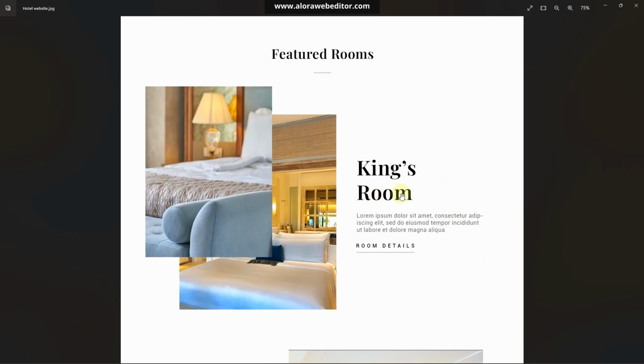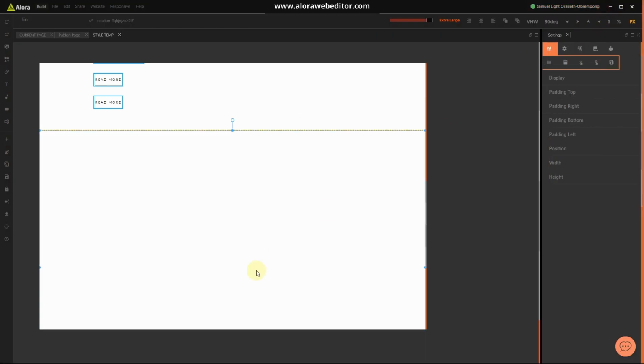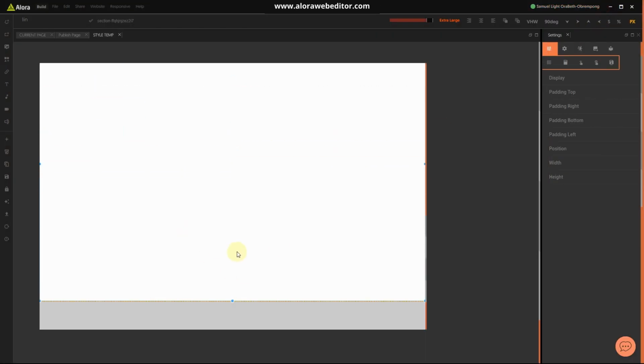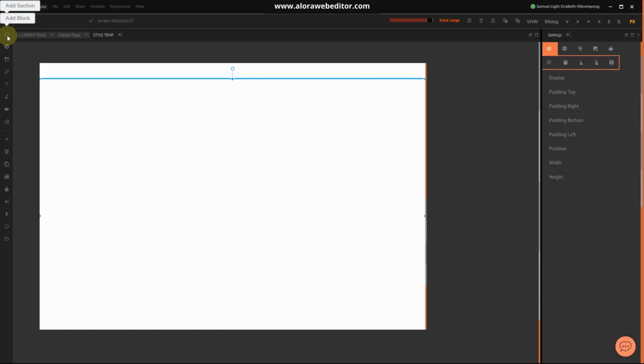And this involves three texts, two texts and a button. So it's very simple. That's something we can build. It's all added into a block. So let's go ahead and add a new block to our website.